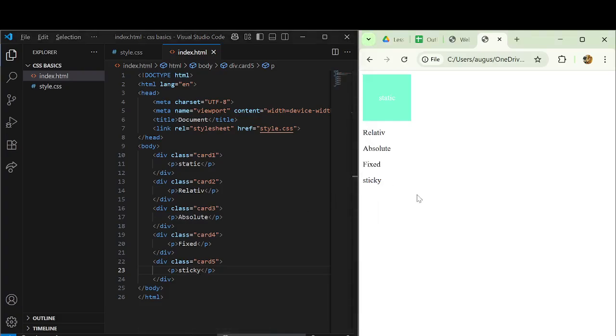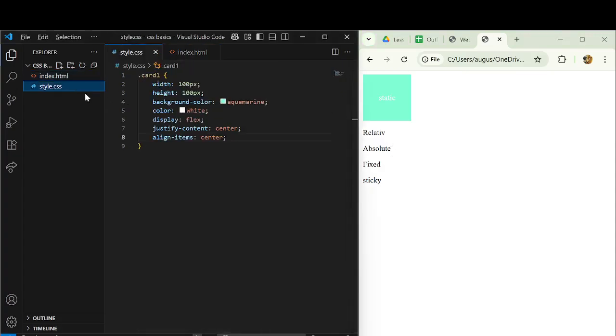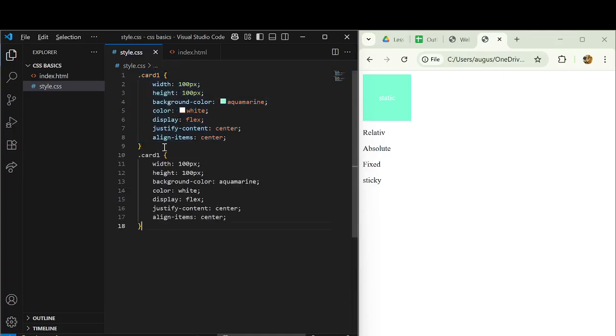So let me run this on my browser. I'll have something like this. Let me go and add this CSS styling here. I just have to duplicate this, change the card number and change the background color. So this is for card2. Then I'll change the color to a different color. I can call this blue.